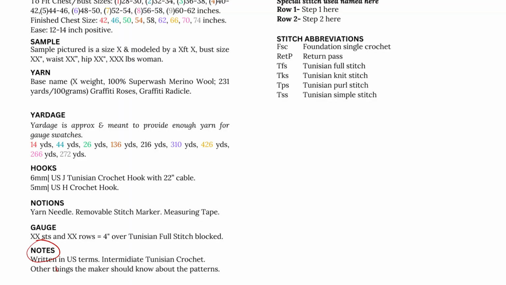Remember, your layout does not have to resemble anyone's, as long as it fits your style and provides the important information for makers to recreate your design. The notes section. Add information regarding unique features or techniques used throughout the project here. You could also mention the difficulty level under this section.